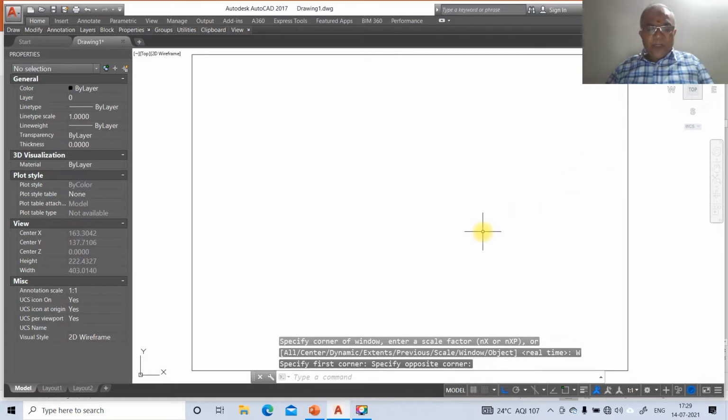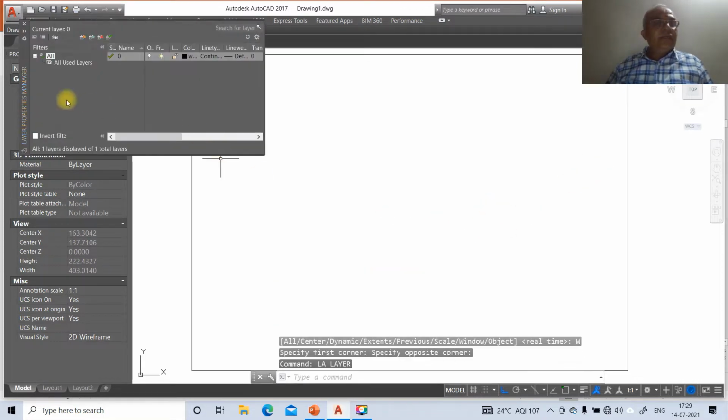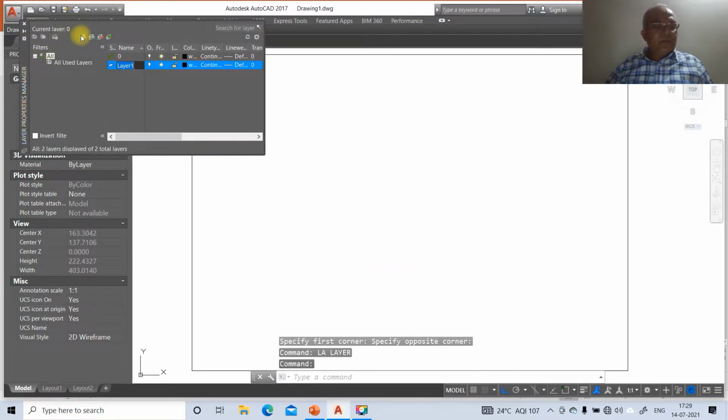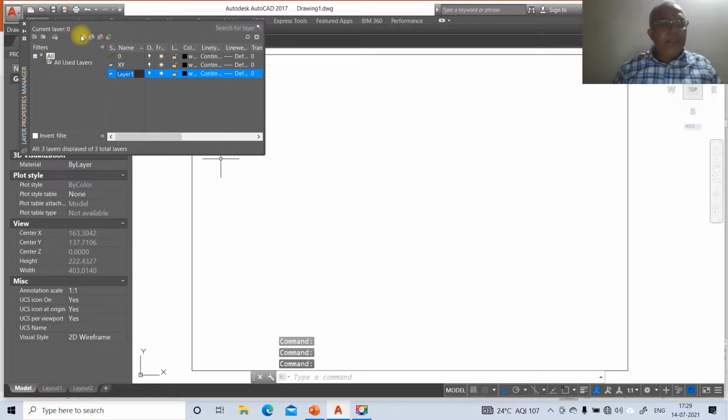Then go to layer and click on new layer. Type the layer name XY, enter. Click on new, type the layer name front view, enter. Click on new, type the layer name top view and enter. Type the layer name locus and enter. Type the layer name true length. Similarly, you set the line weights for individual layers.